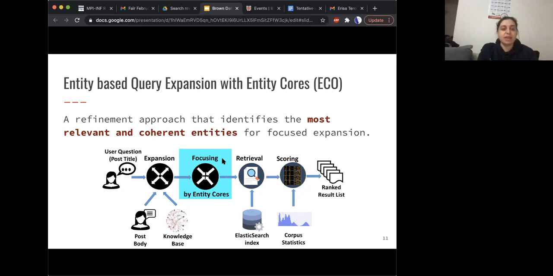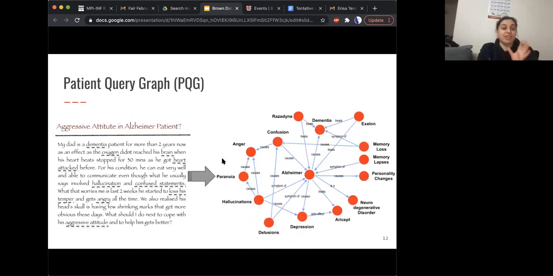Okay, so this is the main overview of the system. Now, the natural question that arises, and Christina actually asked, is how do we compute this entity core? So how do we pick the most relevant entities? Before explaining how to compute the entity cores, I would like to define the concept that we have called a patient query graph. A patient query graph is a graph in which the vertices represent all of the medical entities that are present in the post, and edges represent all the relations between these entities in any kind of high quality biomedical knowledge graph.